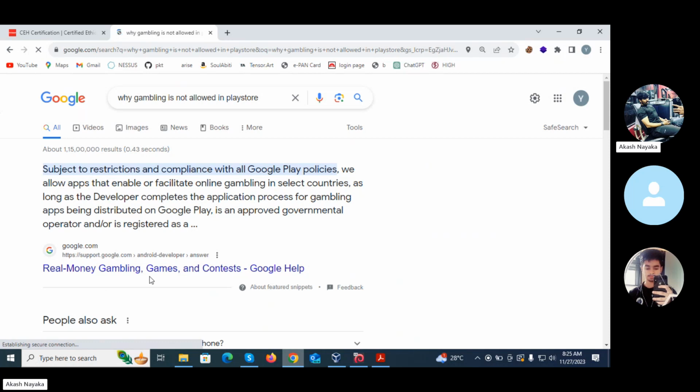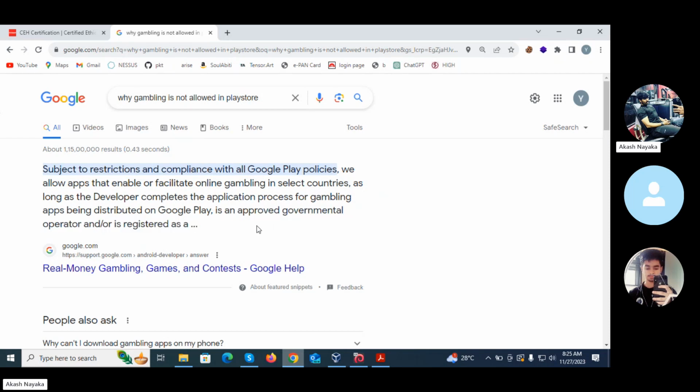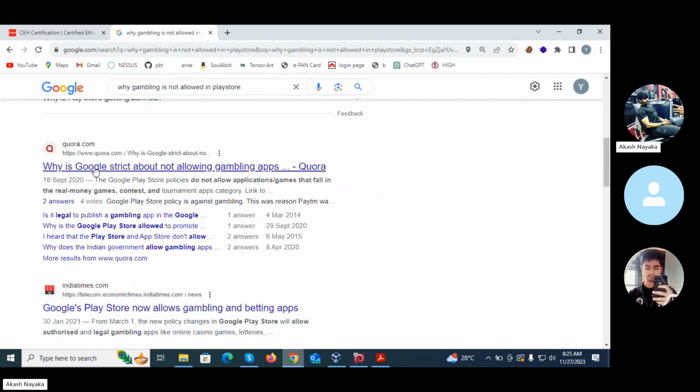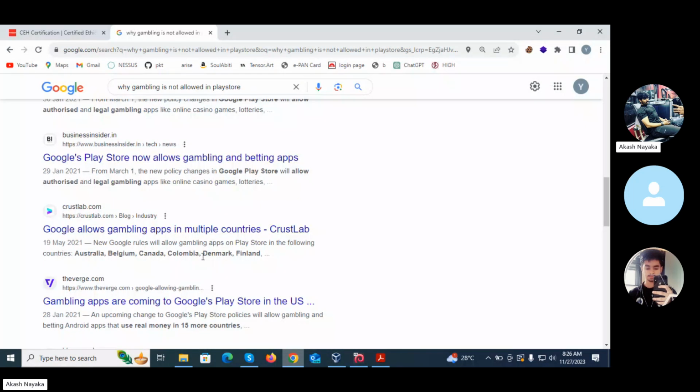See here: real money gambling games and contests are subject to restrictions and compliance with all Google Play policies. We allow apps that facilitate online gambling in select countries only, as long as the developer completes the application process for gambling apps being distributed on Play Store and is approved by the government regulator. If it is approved, only then might they allow it. Previously, that application was not there for many years. See why Google restricts gambling applications, real money games, contests, and tournament apps. Even Dream 11 was not in the Play Store.